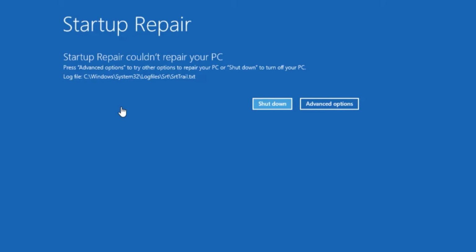Alright, let's jump straight into it. So, the first method is uninstalling the latest Windows updates. Sometimes after updating Windows to a newer version, some updates may contain bugs or corrupted files that can cause your PC or laptop to crash repeatedly and enter the startup repair loop.